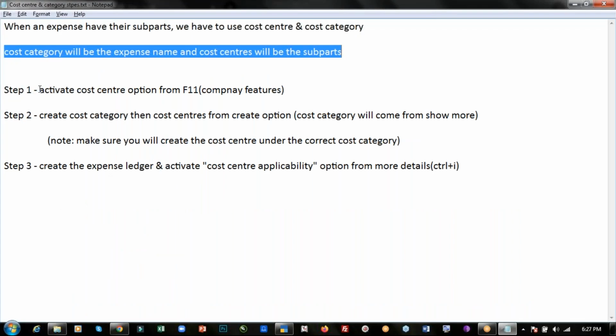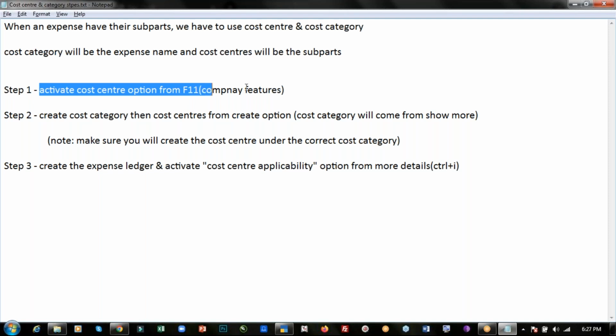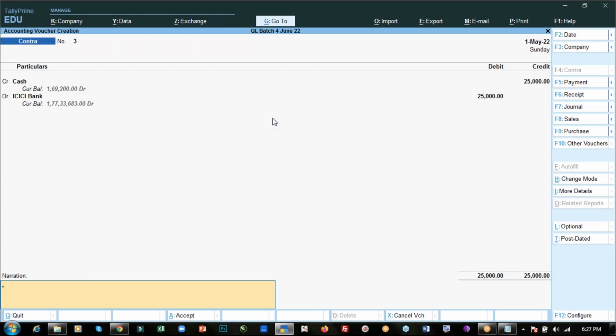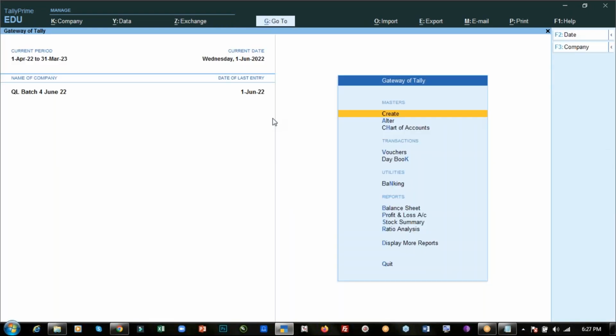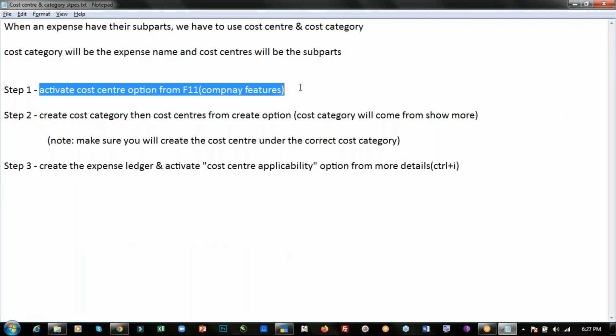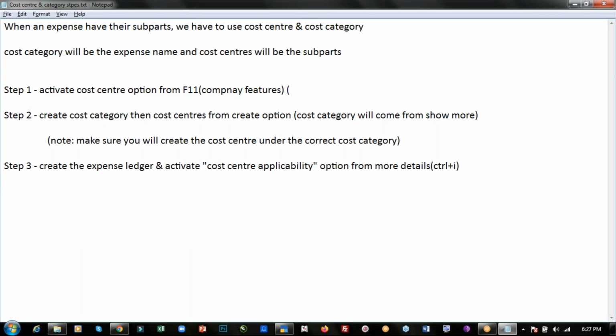Step 1, activate the cost center option from F11 company features. So in the Tally software, you have to press F11 first, then activate the cost center option. Here the option is enable cost centers. You can see this option, just make this option yes. Okay, I am writing the option here. Option is enable cost centers.